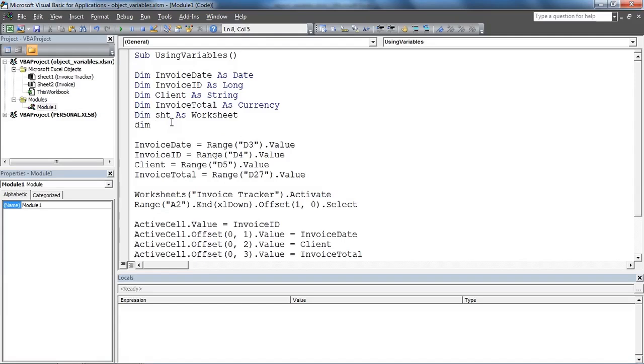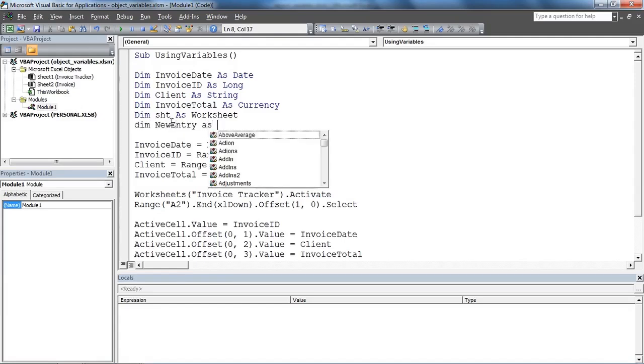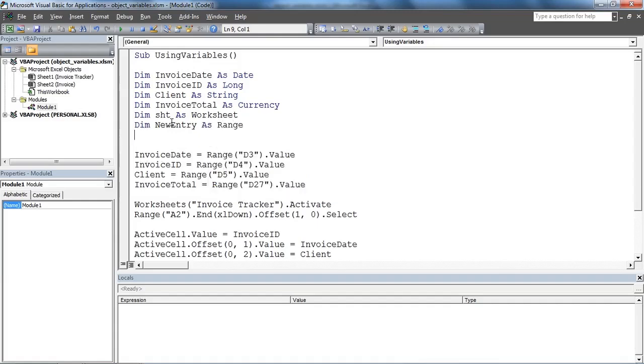I'm going to declare another variable which I'm going to call new entry, and that data type will be a range. So I've got one object variable that's going to act like a worksheet and another one that's going to act like a range. And what I'd like to do here is, instead of having to reference the invoice tracker worksheet by putting a statement like this and activating it to get onto the sheet, I would initially assign it to the variable SHT, so then whenever I want to reference that sheet, I can simply use the word SHT.